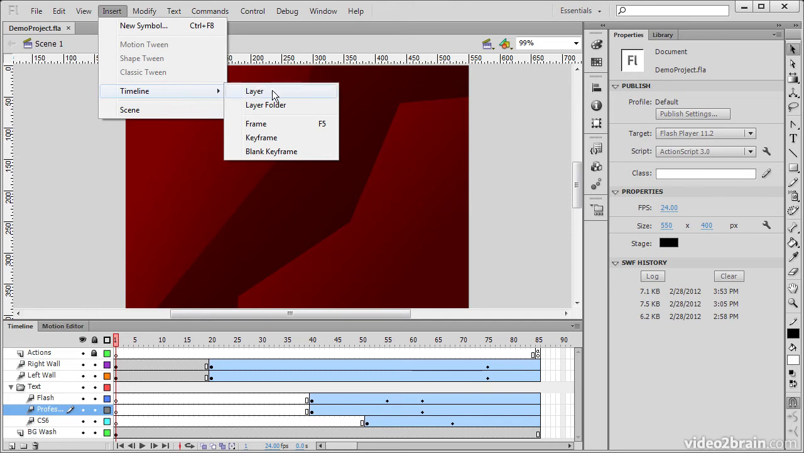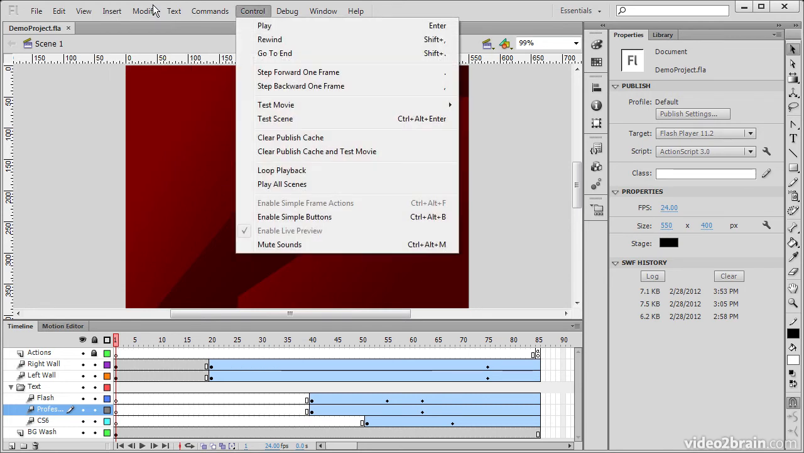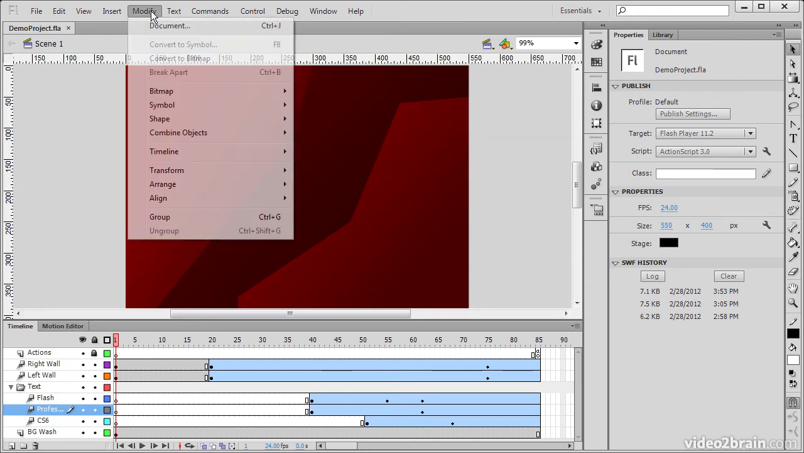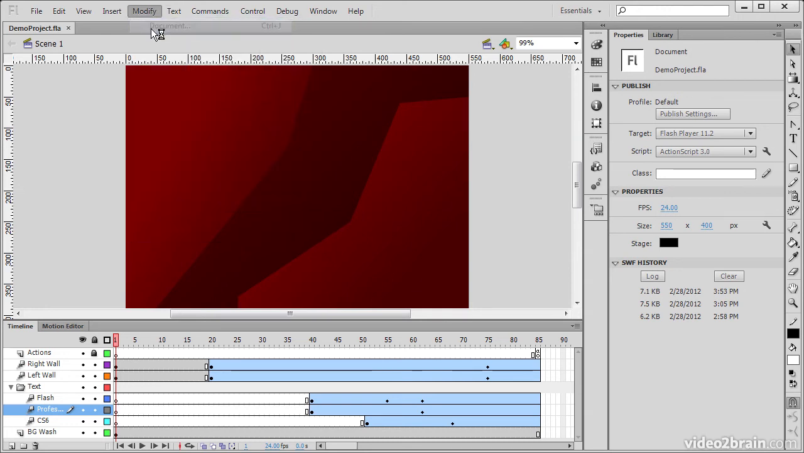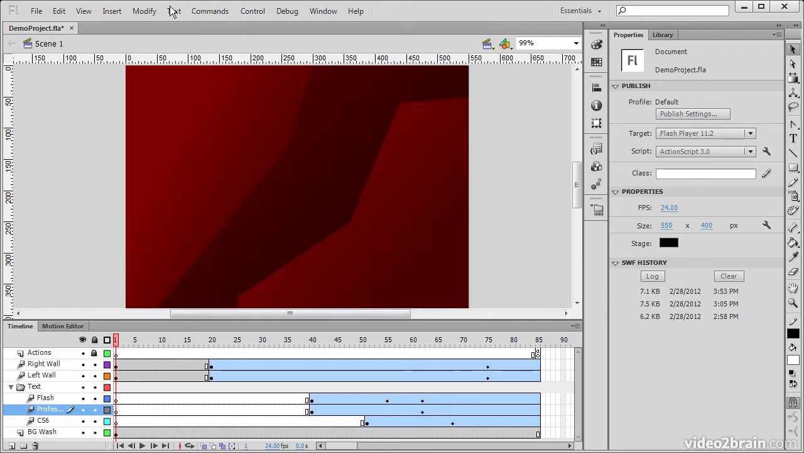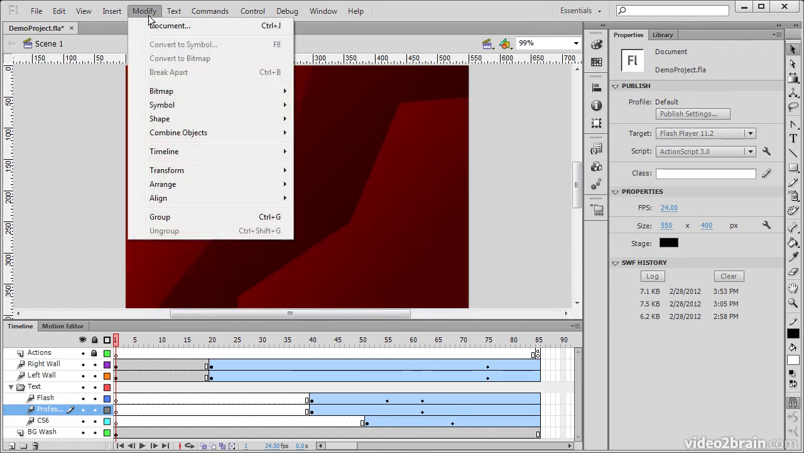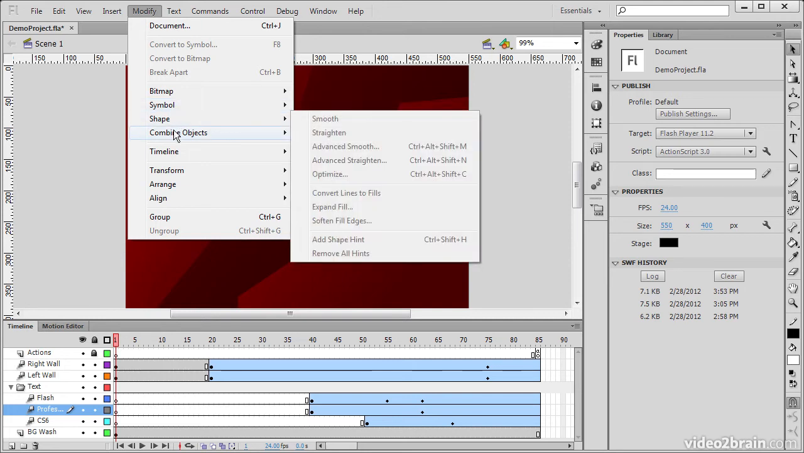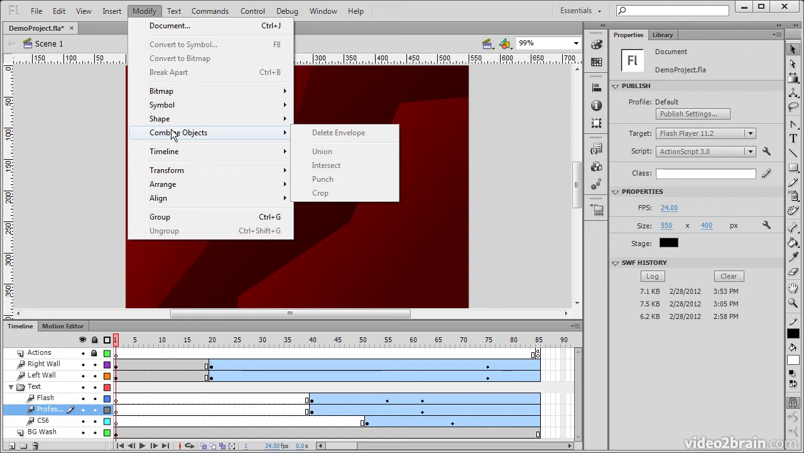And then within the timeline itself, we can do things like add layers, add layer folders, and also deal with frames and keyframes. Under our Modify menu, we can modify the document properties. So if I choose this, we can choose the width and height of our stage, background color, frame rate, and so forth. We can also modify a number of different things in here in regard to bitmaps on the stage, symbol instances, shapes, combining objects using things like union, intersect, punch, and crop.